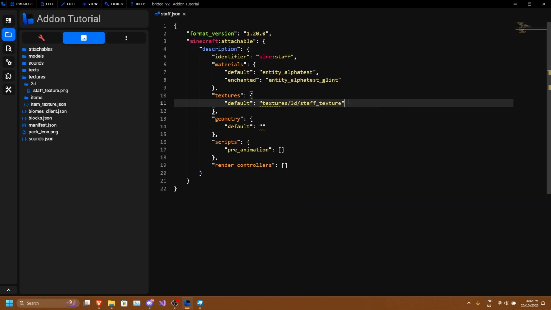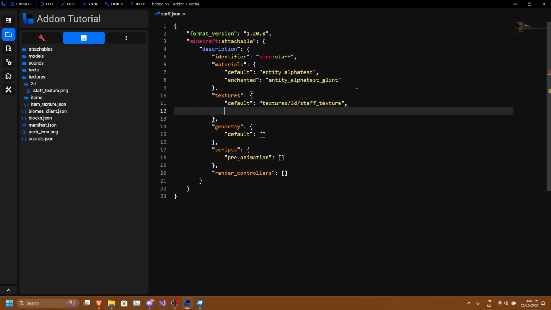So we just need to import the path to our 3D item texture, and that is all we need to do for the default. Next is we need to define the enchanted texture. Now the enchanted texture is already done for us by Mojang. So all we need to do is add a comma, add the enchanted key.